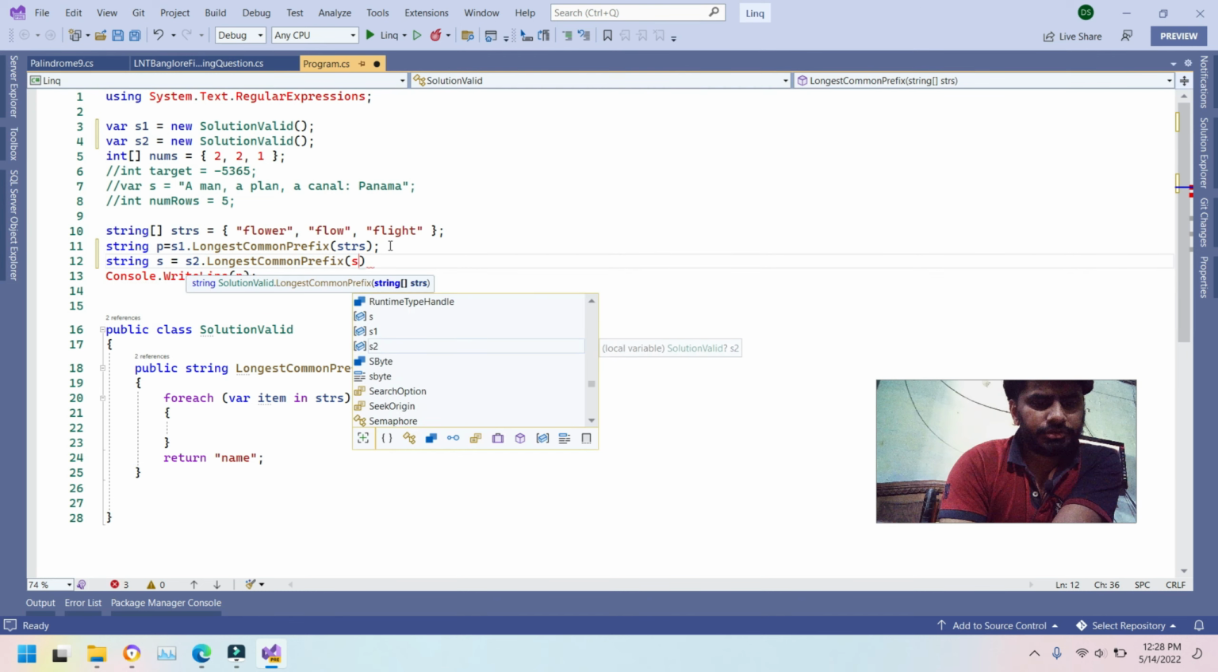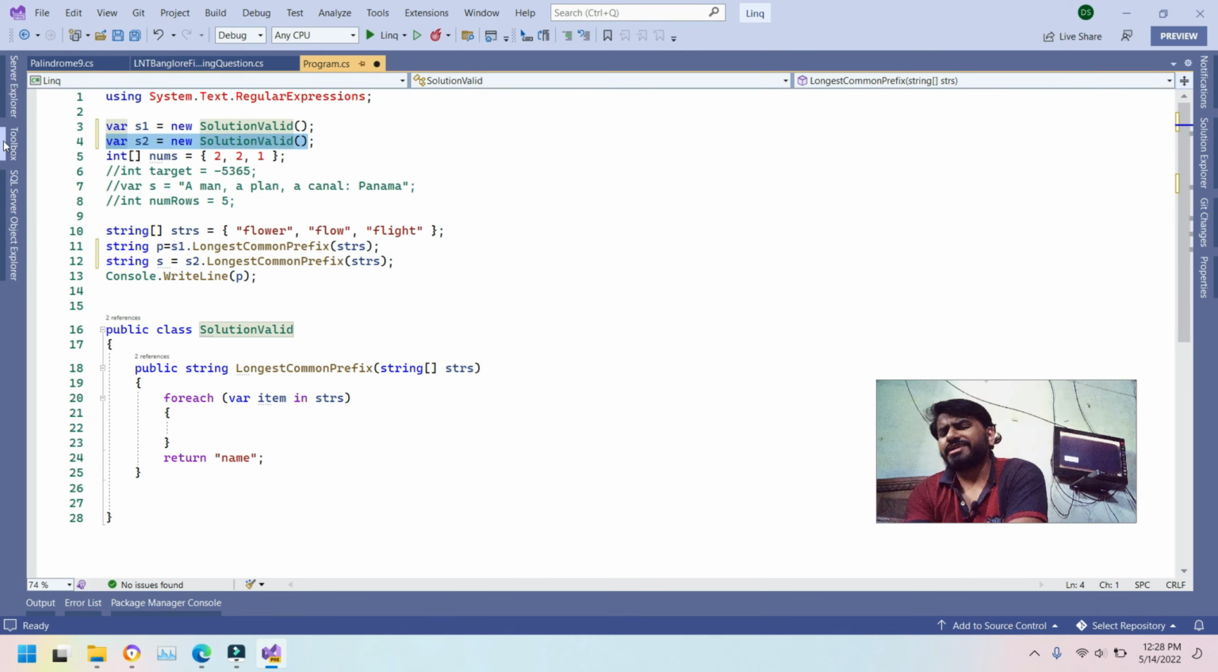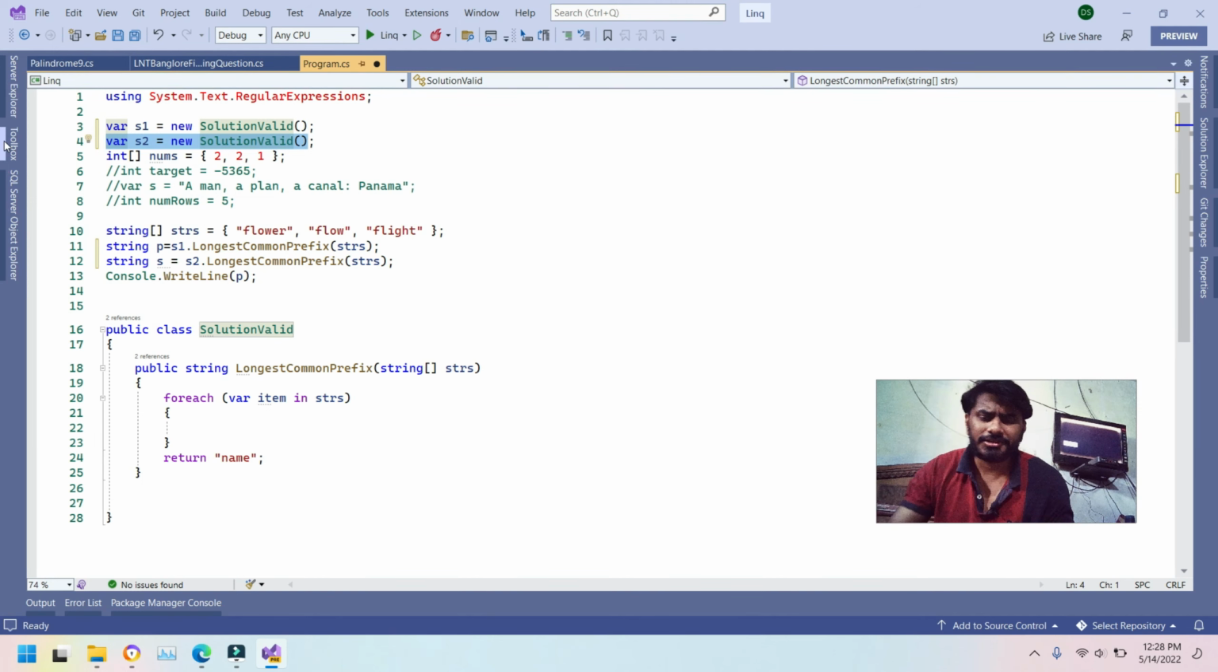longest prefix strs. This also works because I created a second object, so I can create multiple objects as per my need. I would not suggest you create multiple objects, but you have this flexibility in C#, so you can create multiple objects as well.